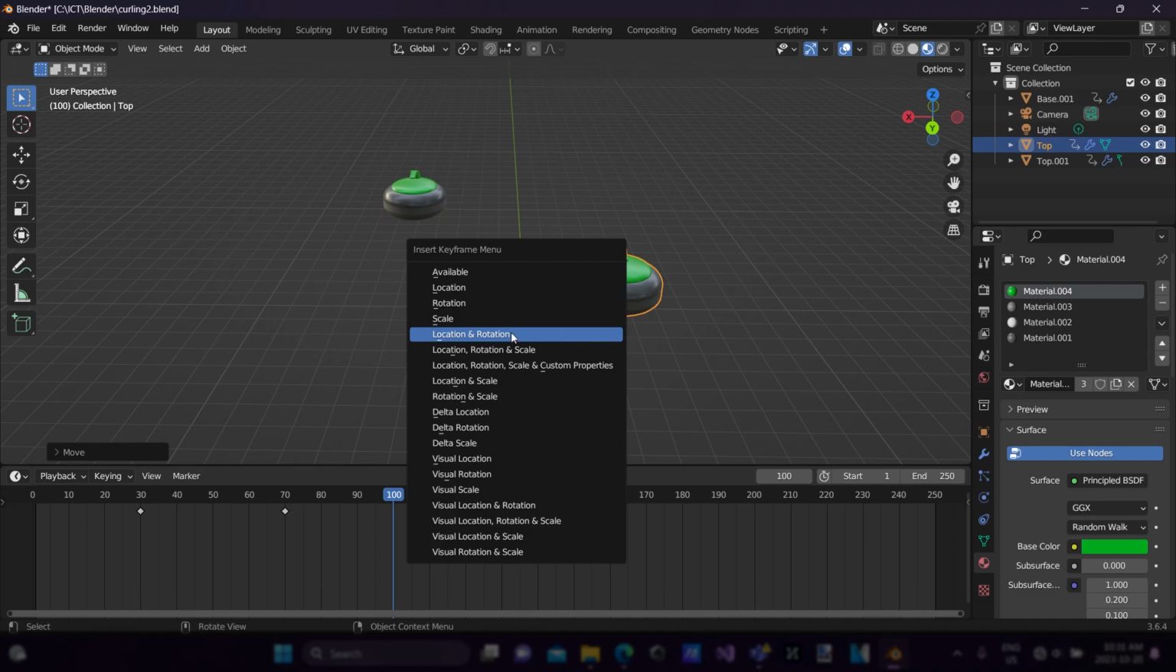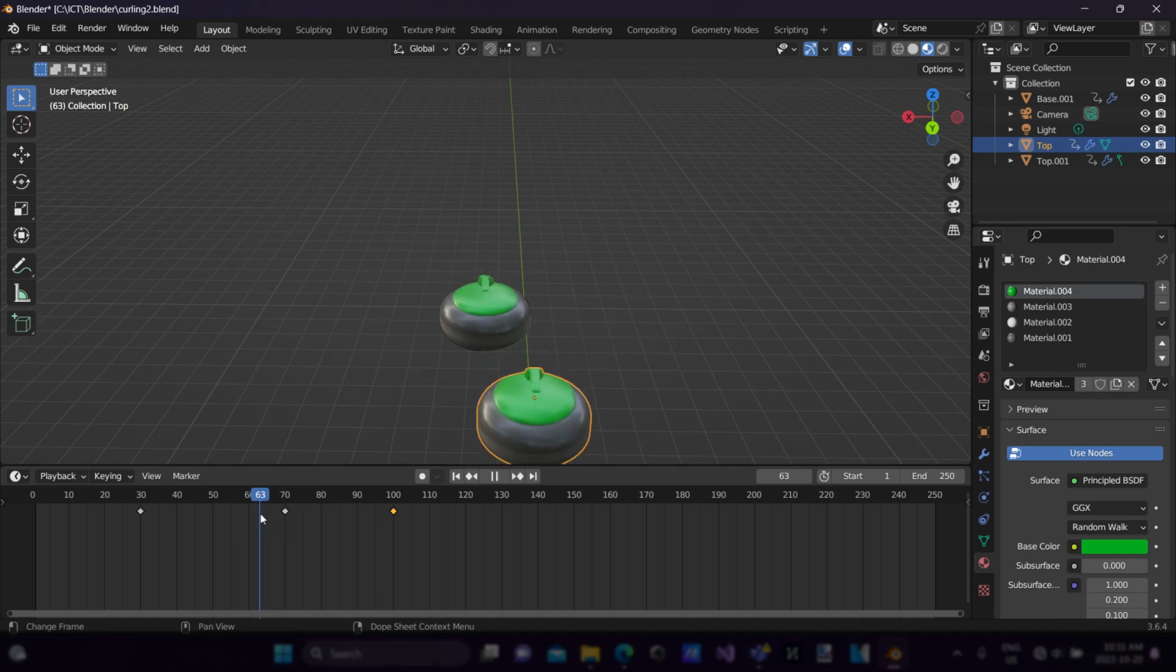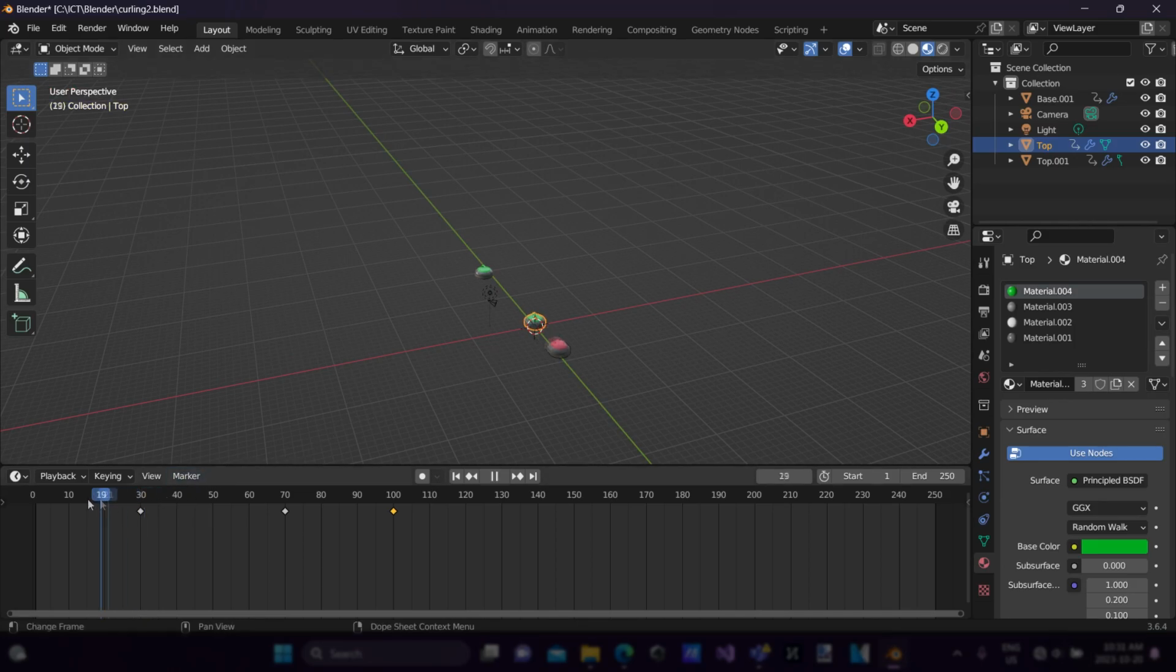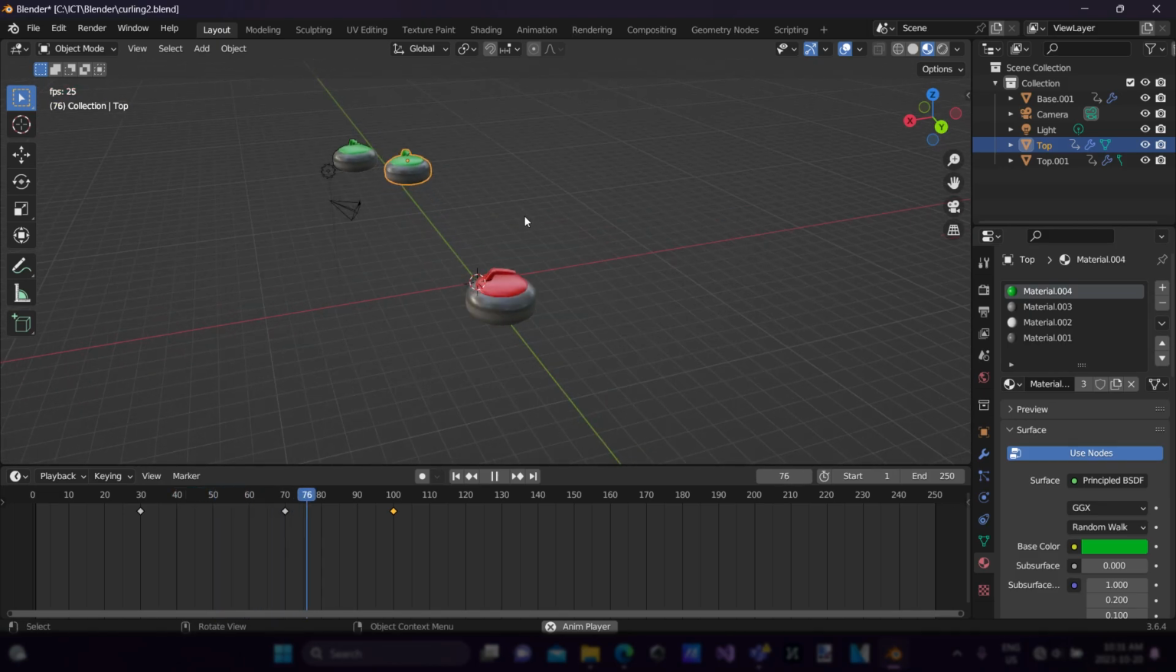Insert, location, rotation. And so now when that rock gets hit, this one kind of goes off to the side. So what do we have so far? Start of my animation. Pretty cool.